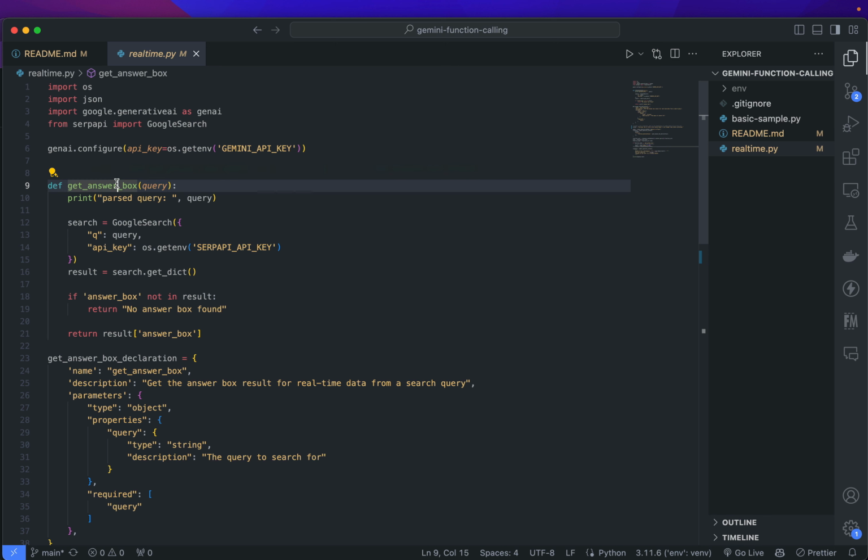We name it getAnswerBox. You can name it whatever you want. And this is the method from SerpApi to access the Google search result page. We can get the answer box specifically by getting the dictionary here. So we return only the answer box when we are calling this function. Note that we need query as the parameter here upon performing a search at SerpApi.